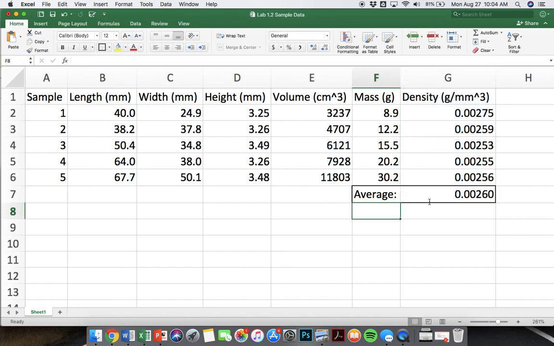Ta-da. Okay, now let's get to graphing. The thing I want to graph, well, the instructions say create a graph such that the slope tells you density. Well, slope is rise over run. So for the rise, we want mass over the run of volume. So I'm going to graph mass and volume.